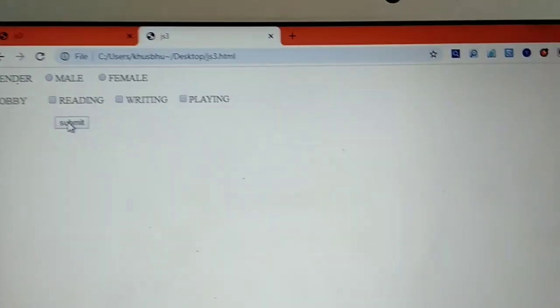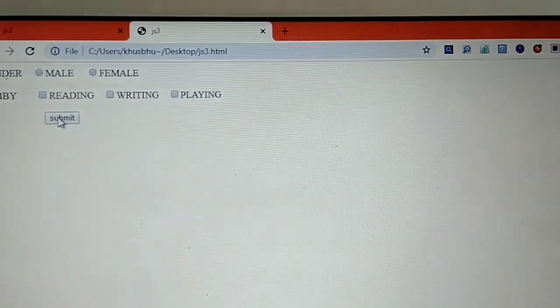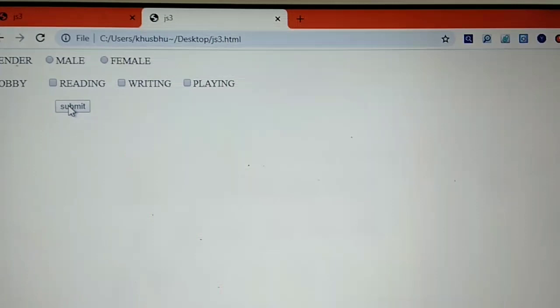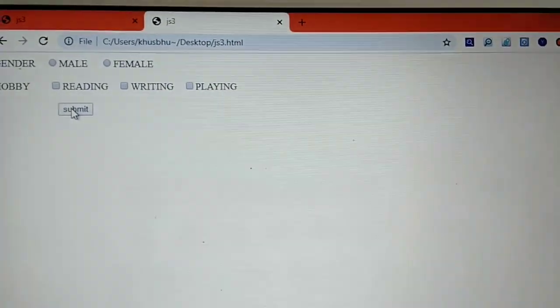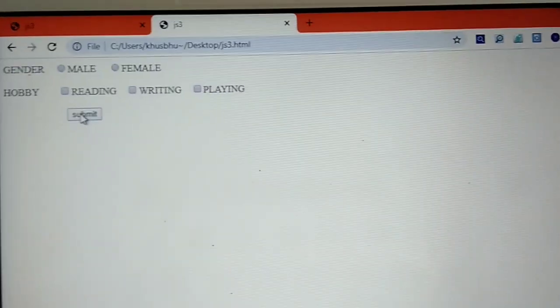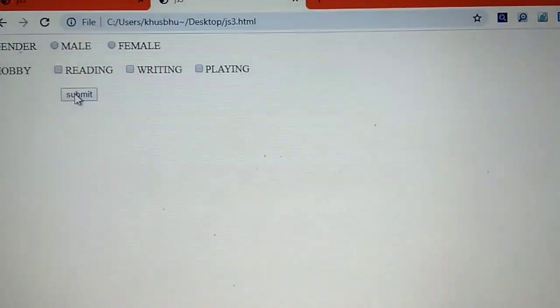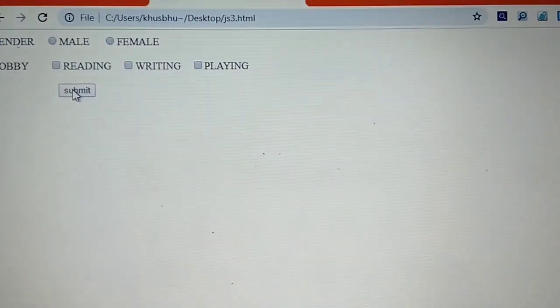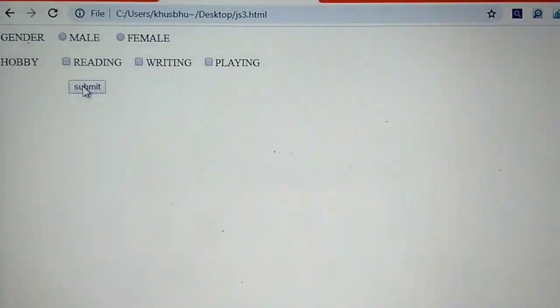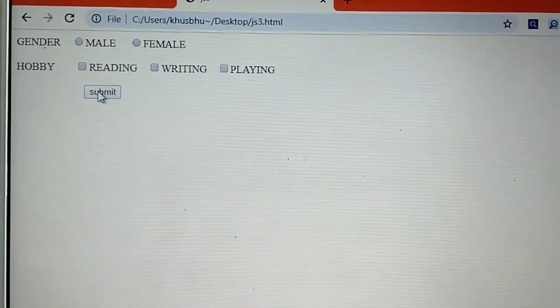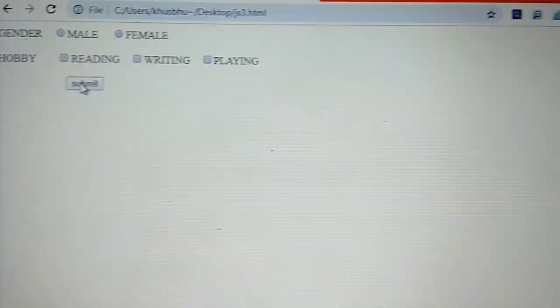Your gender and hobby are submitted. That is the validation of your form. Now your validation portion is complete. Your chapter is complete. We have already seen how to apply validation to your name field for first name, middle name, last name, how to apply validation for your PIN code, and how to apply validation for your gender and hobby.